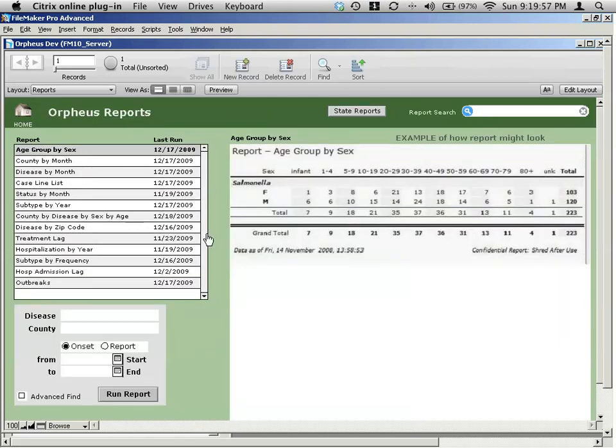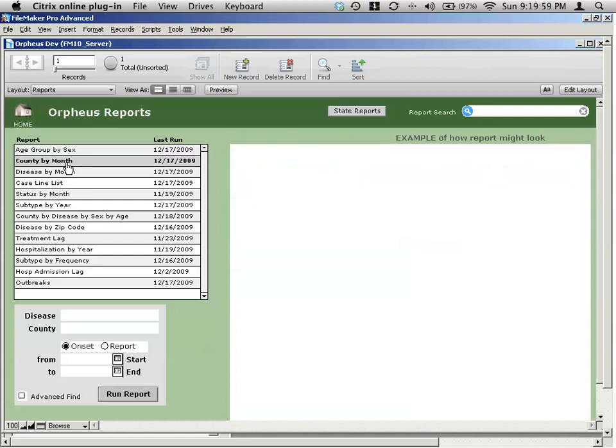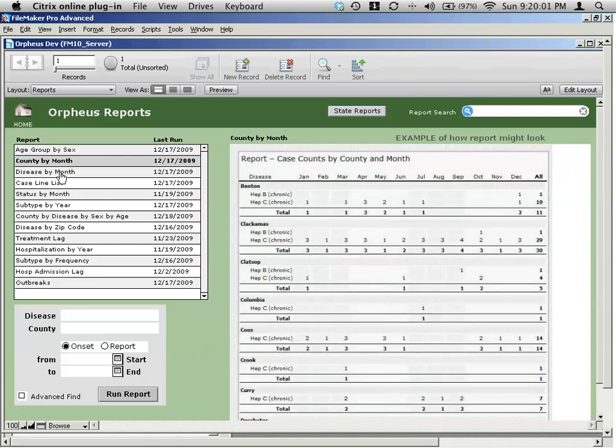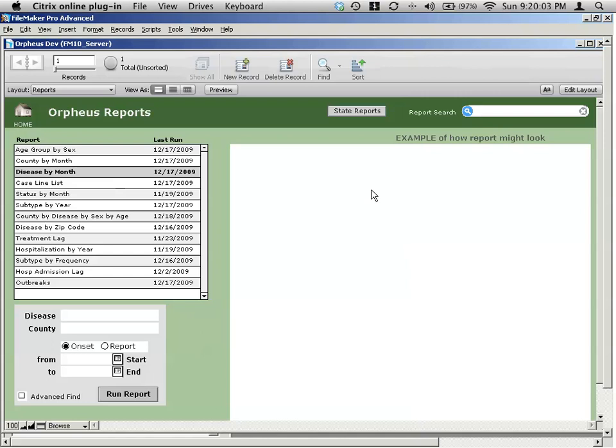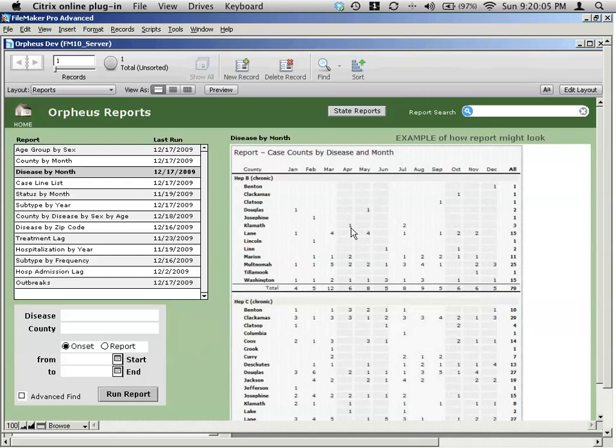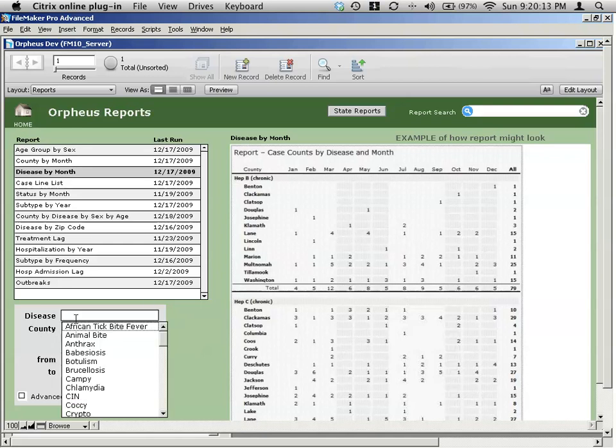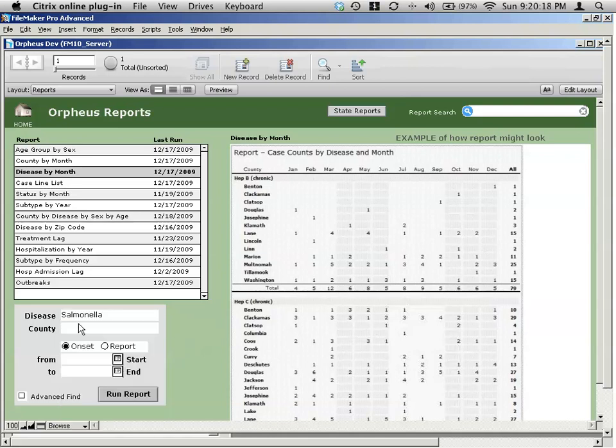Other ones that you can get, you can see a little preview by simply clicking on the little line here, and it shows you what that will look like, although with sample data. So for example, if I want to get a disease by month, and I want to get a Salmonella report for statewide for all counties, I just go to the disease here and I put in Salmonella, and I want it for all counties, and I want it for 2009.